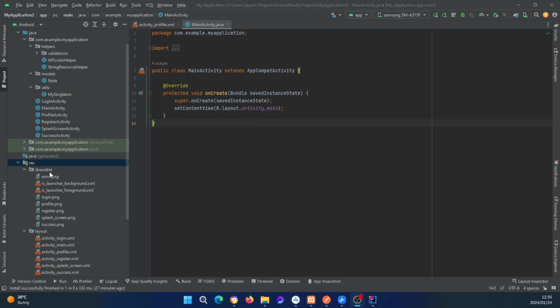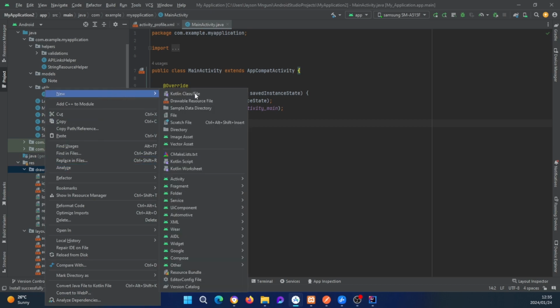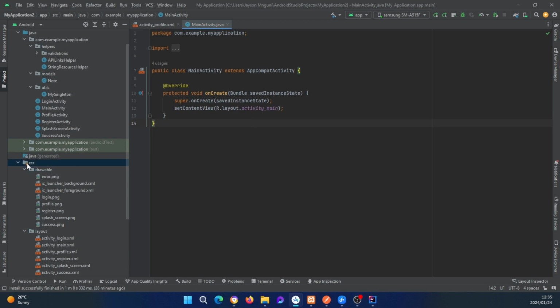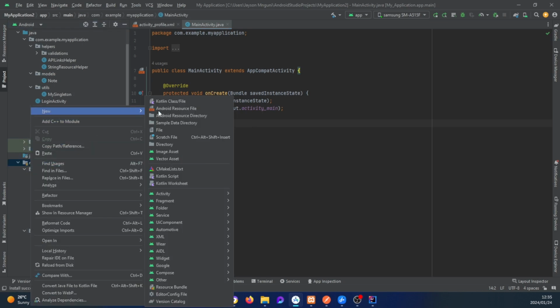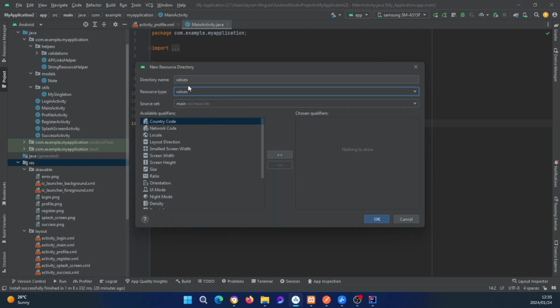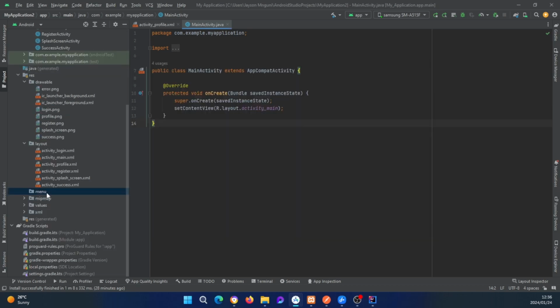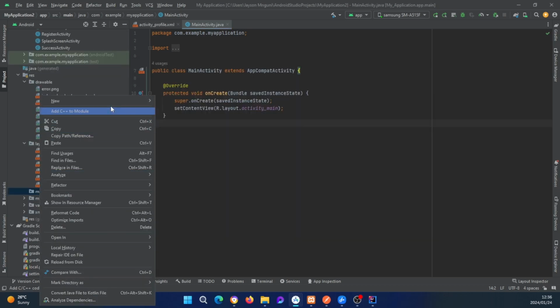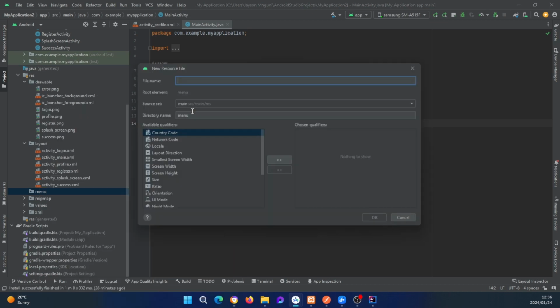Well, actually, the first thing I need to do is add a resource directory. I need to come here where it says res. I'm going to right click there. Then I'm going to say Android resource directory. So the resource type is going to be menu, and then I click OK. So then it's going to create this here. Then we need to create a menu resource file.